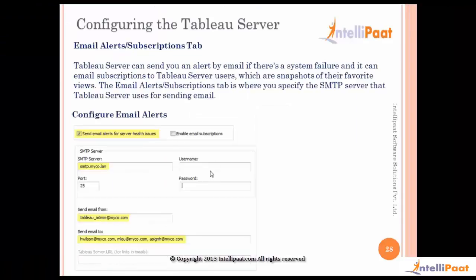Okay, let's go back to the slide a little bit. Yep. So here, this is what we are looking at. A Tableau server can send you an alert by email if there's a system failure, and it can also send email subscriptions. As I said, they're snapshots. It's an embedded image that comes in an email, not the report itself.